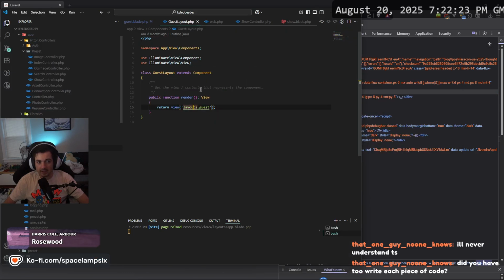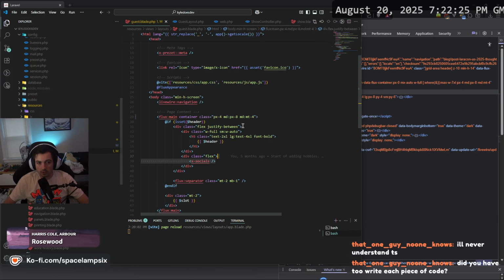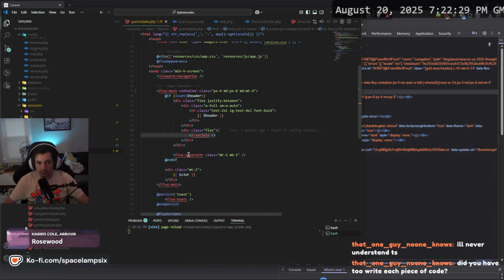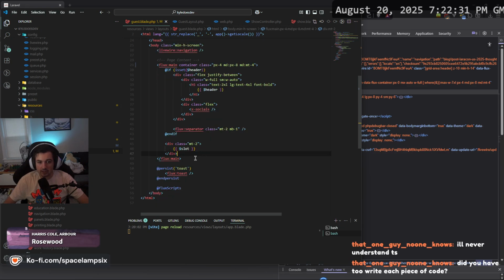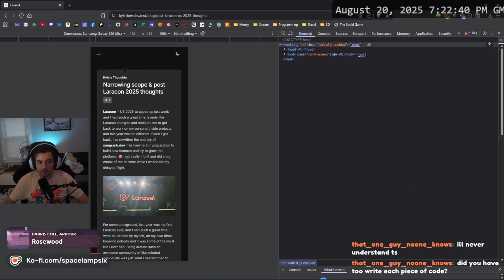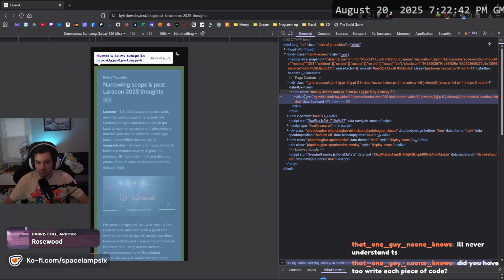So on the guest layout, there's a margin top 2. That's on the separate... here it is, on the actual slot itself. So what we can do for this is just get rid of this div and just put the slot there. Re-render that, and now that margin top 2 isn't even going to exist. We're just going to go right into the content.